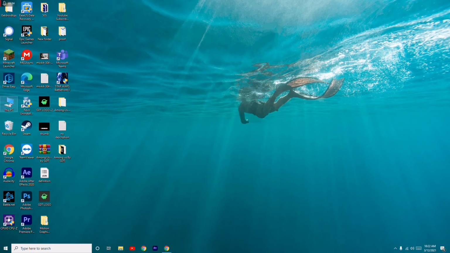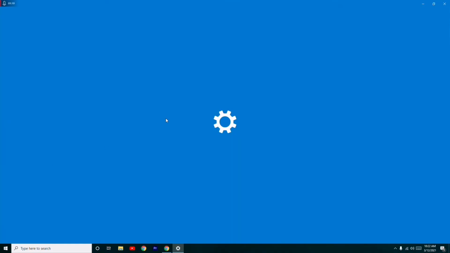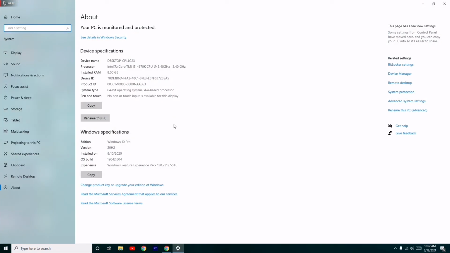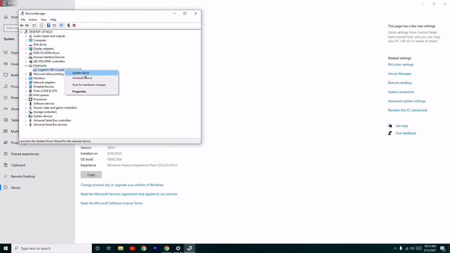The solution is to go to This PC and right click, then go to Properties. From Properties, click on Device Manager, which will take you to Device Manager. From here go down a little bit and you will see the drivers for the keyboard. We just have to select this and update the drivers.